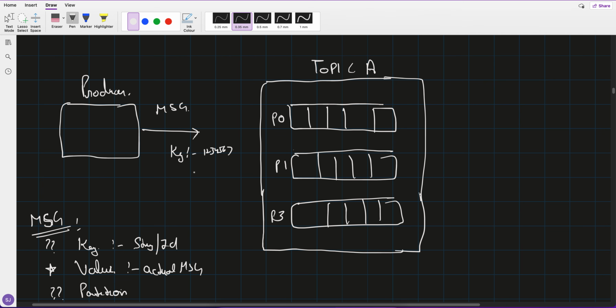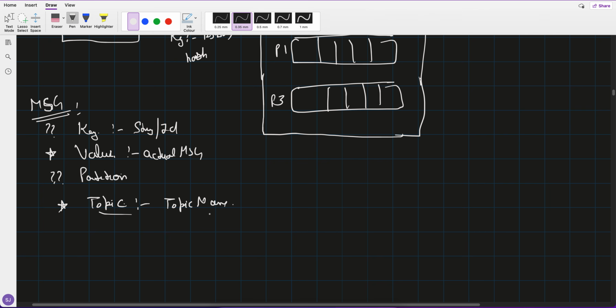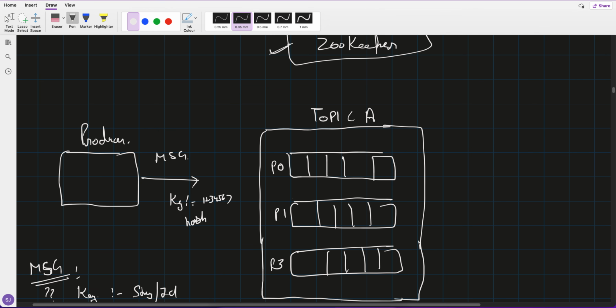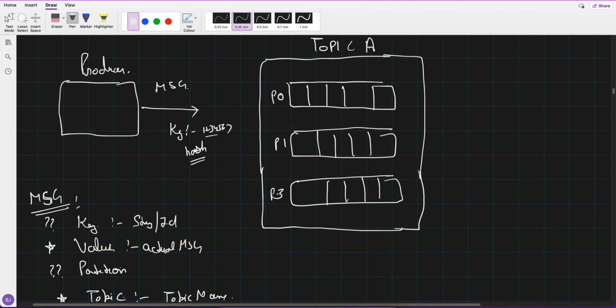So it computes a hash of it, right? And I told you that it knows which topic name it has to put. So topic A is topic A, right? So after computing the hash of the key, it sees which partition it points to. Based upon the key hashing, it will push the data into a particular partition.